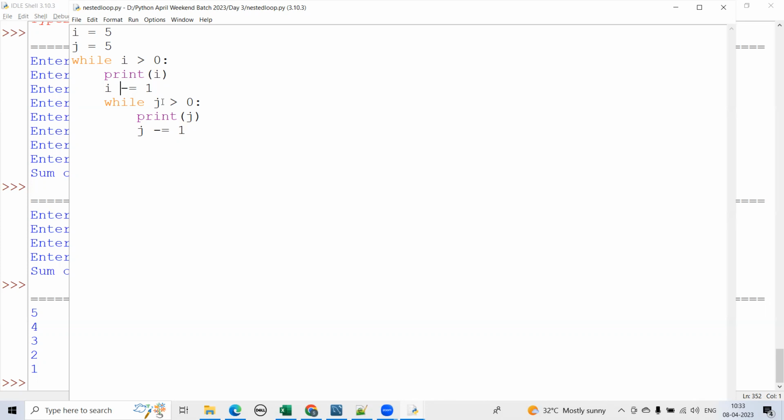So what is the value of J, guys? J is 5. 5 greater than 0, right? Yes. So it will print J. And next, what will be the value of J, guys? 4. After this 4, okay. So it will again check this condition. J is 4, greater than 0, yes. So it will print 4, okay.